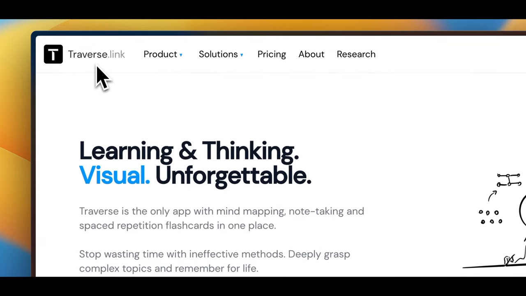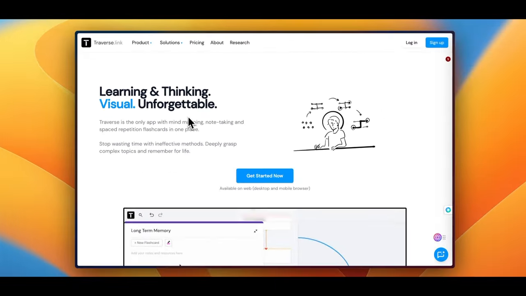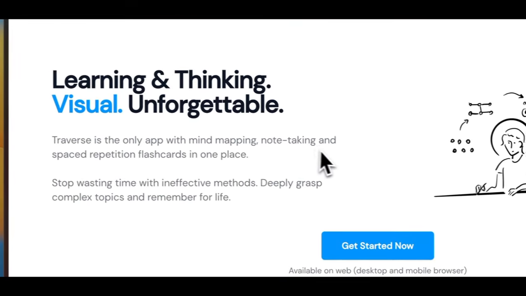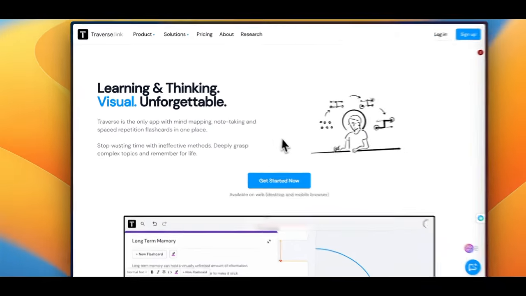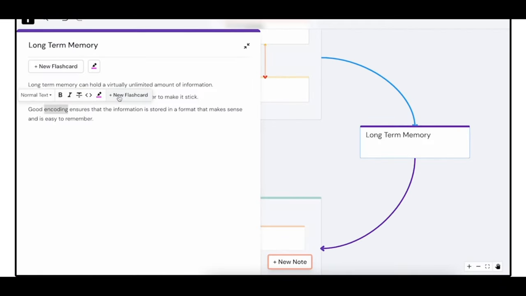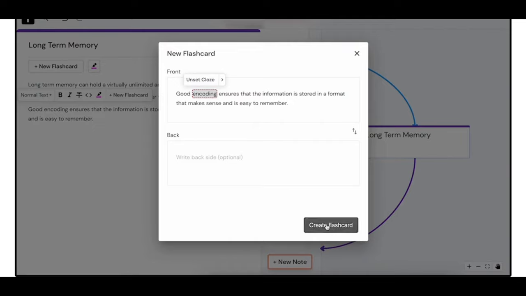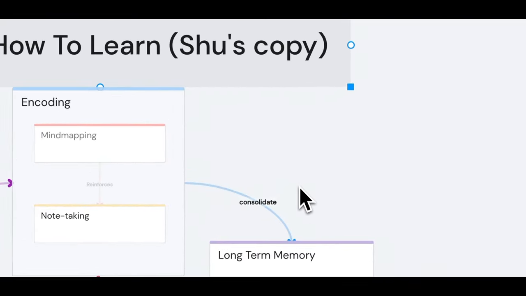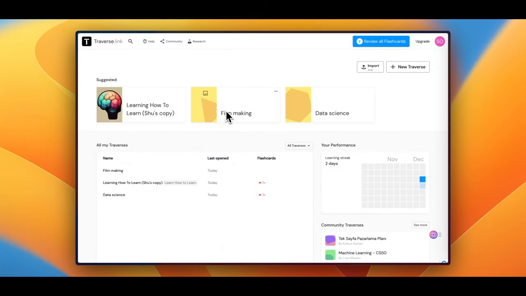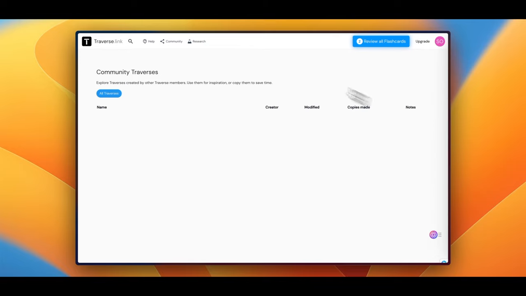Now, Traverse is a new visual note app that's especially great for students. It's very unique because it combines mind map, flashcards, and bi-directional linking. It might look a bit basic, but I think it has a lot of potential. You can create as many whiteboards as you like, which are called traverses in this app. So you may have one for a book you read, one for a project you are working on, one for a class you're taking, and so on.